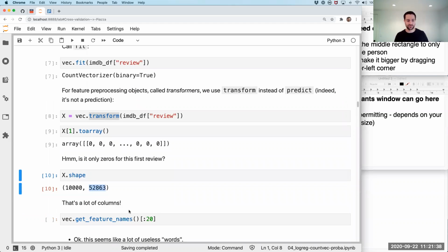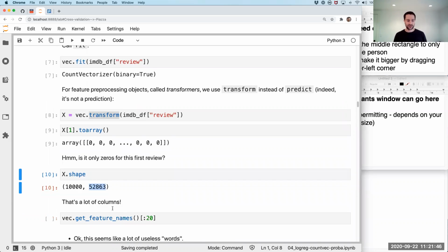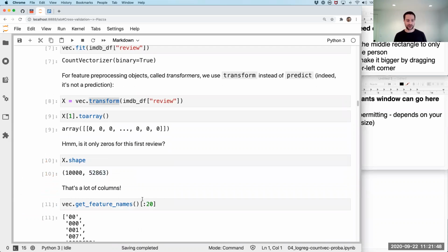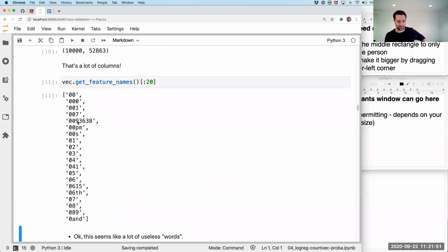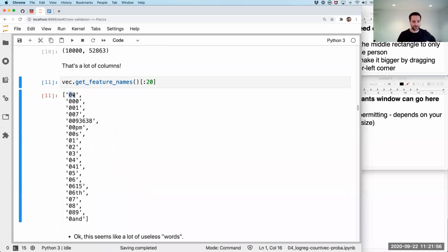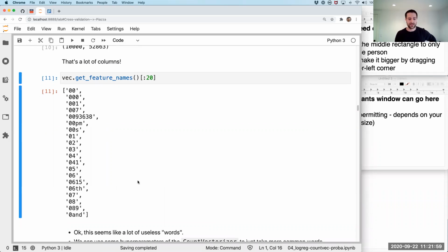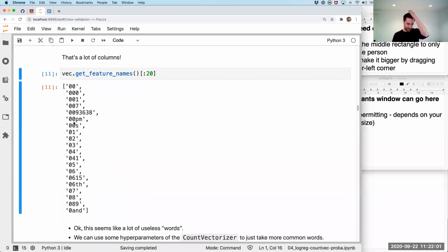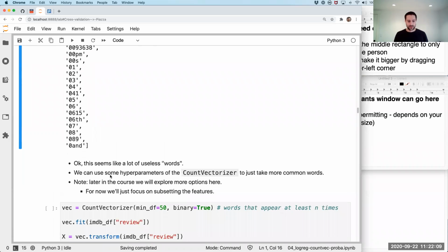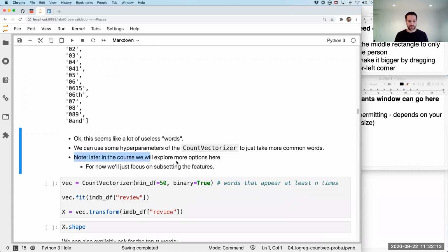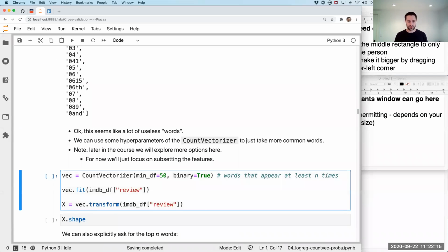Where that came from is that it took every single word present across all the reviews and made a column out of each. You can actually see what the words are. Here are the first 20 words, and it's just taking anything between spaces and calling it a word, so these are a lot of ridiculous things that we wouldn't really consider words. We can get rid of this by using some of the hyperparameters of CountVectorizer. We'll talk about this more later in the course. So here's what I'm doing.